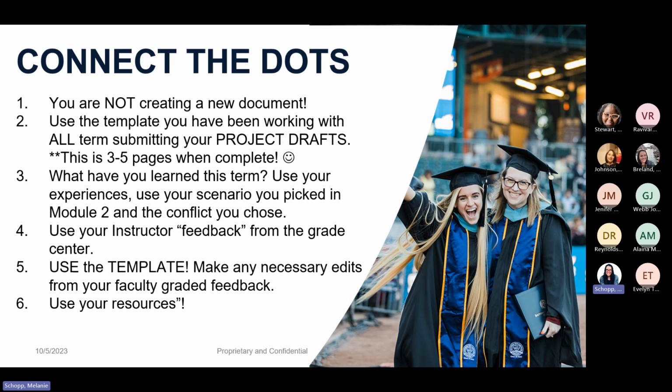You are not creating a new document. If you want to create a new document, that's up to you. But you are using the template that you have been working on all term submitting those project drafts, okay? So when you have completed all of that, that document, that template that you've been working on all term from week to week to week is about 3 to 5 pages when complete because of all the information that you have put in answering those questions based off your chosen scenario, right? And the conflict. So just a reminder, you're not creating anything new, but what you are doing is you are cleaning up that template, okay?